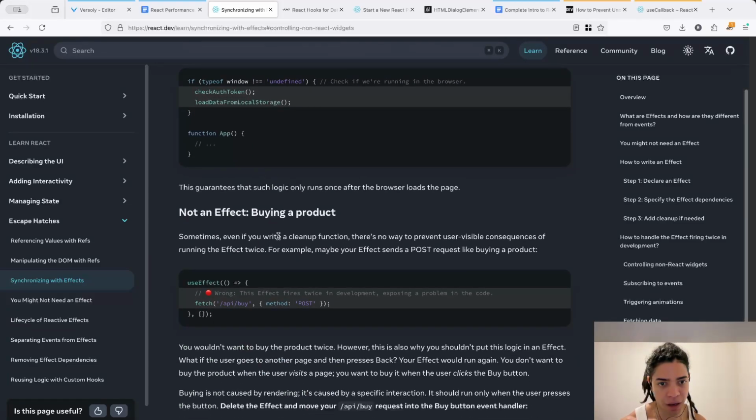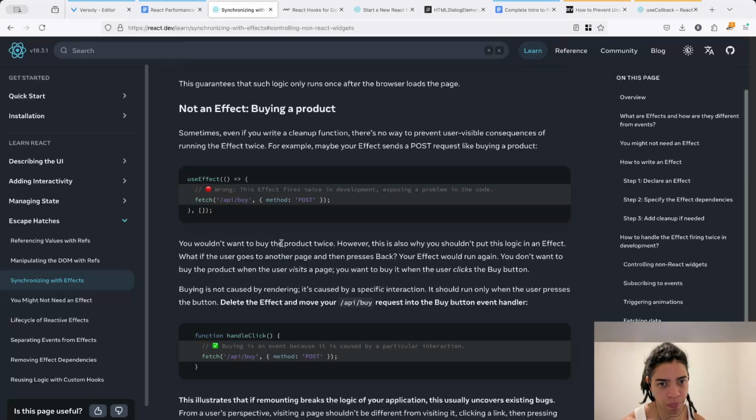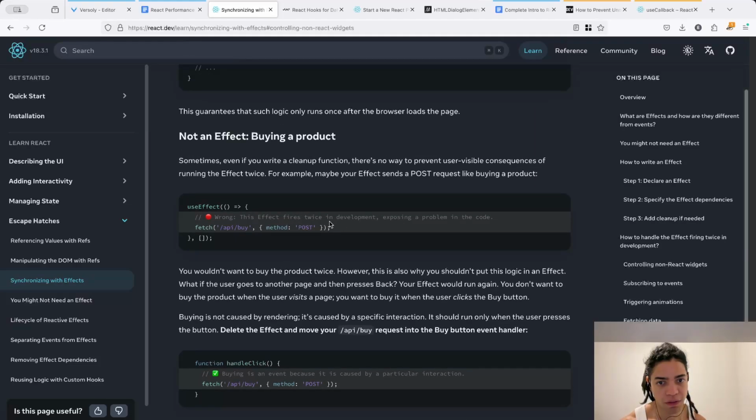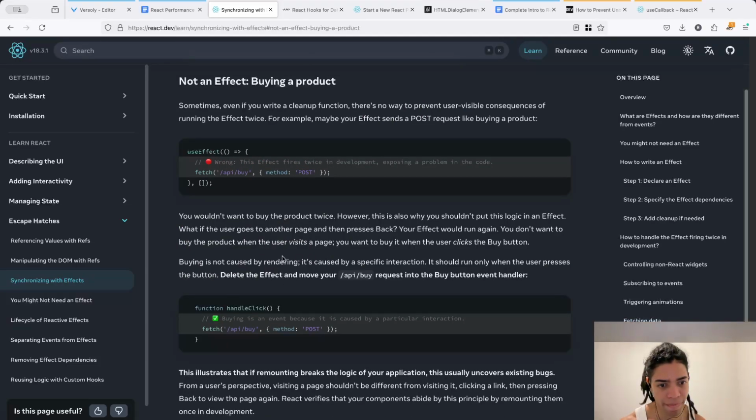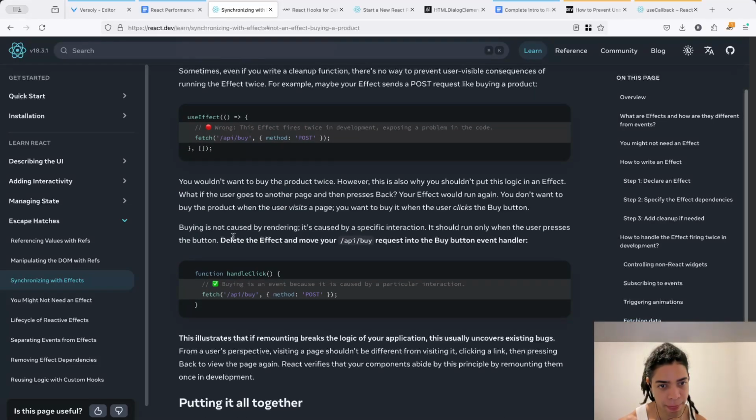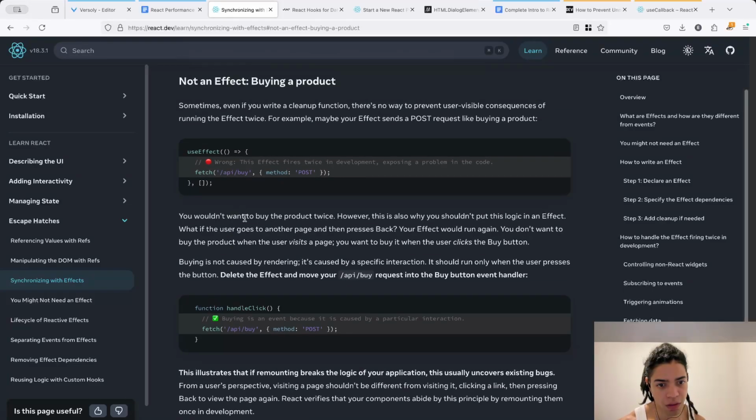Not an effect: buying a product. Running this effect twice in development exposes a problem in the code. Buying is an event, not an effect, because you don't want to send data on an effect.